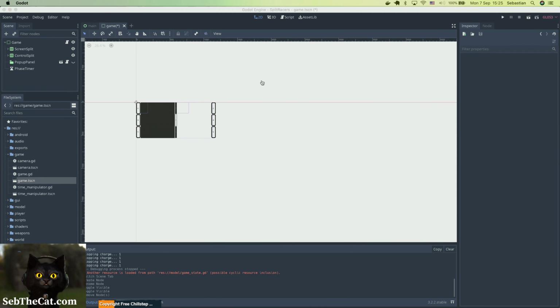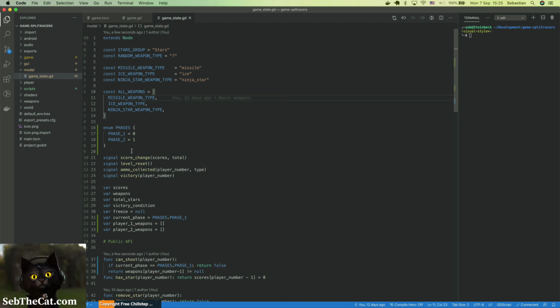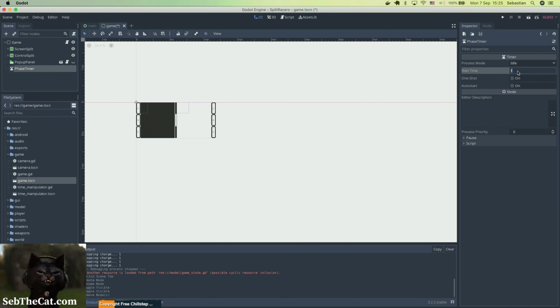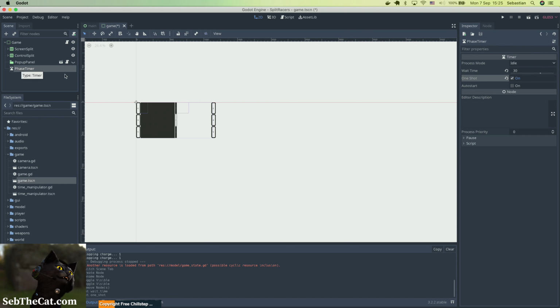Alright, so what are we doing now? So we've got an enum to represent our phases. We say our current phase is phase 1. We've created a phase timer and that's going to be 30 seconds, a one shot, and I'm not sure we want to auto start. Yeah, not quite.